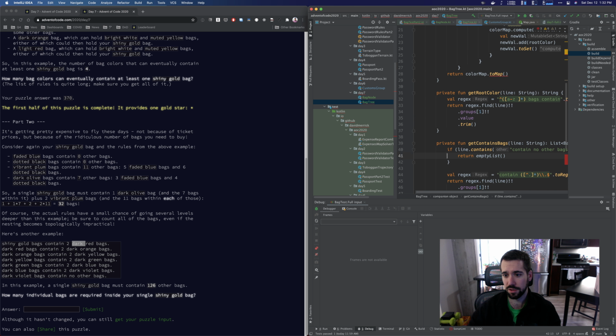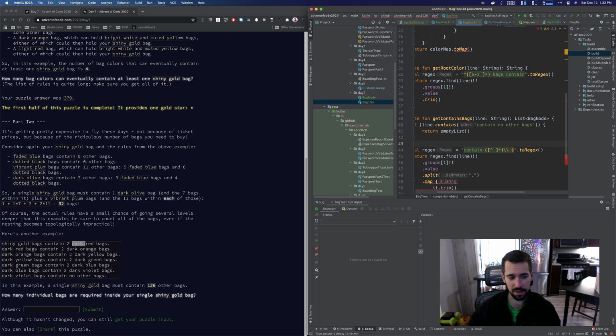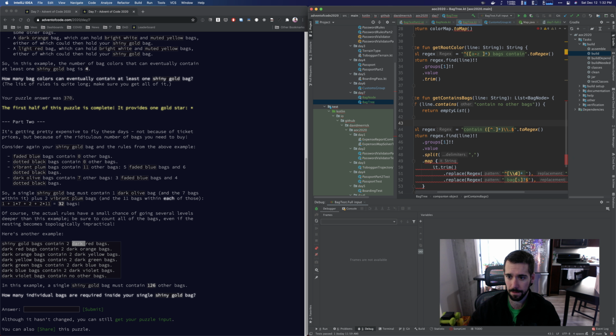So this is going to be an empty list. That's fine. And then we actually want, what we can do here is we can pull out the, we want a digit first. So this is contain 1 bright white bag, 2 muted yellow bags.